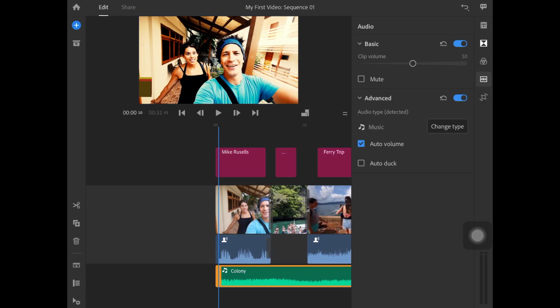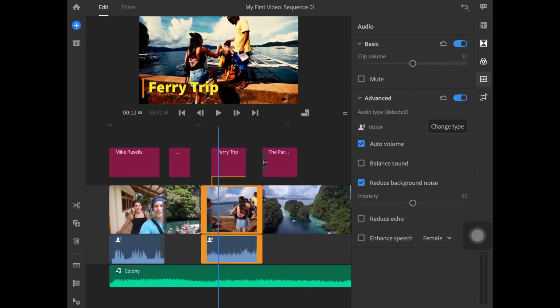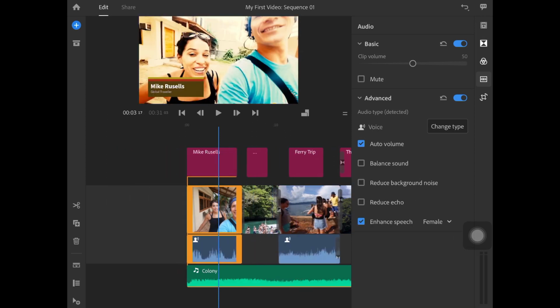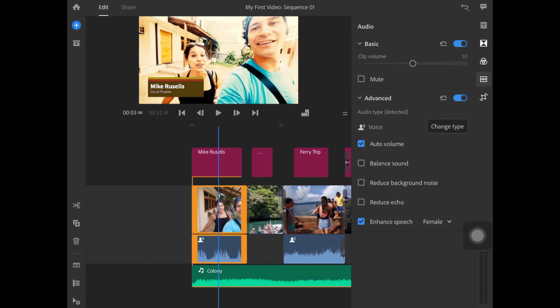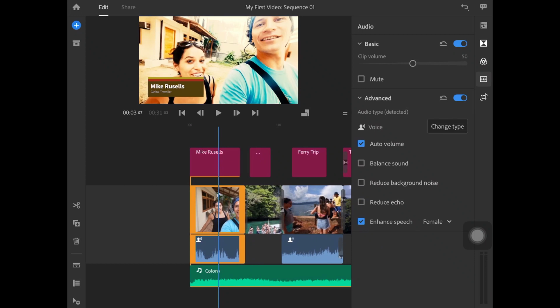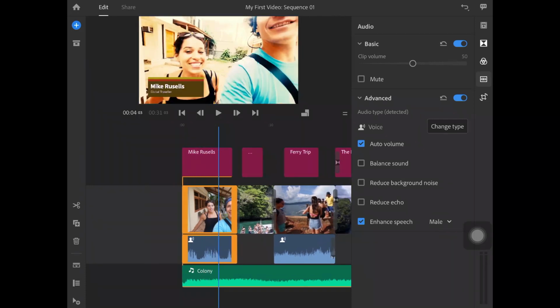When it comes to the third track, I will say this is music. In all three clips I have selected auto volume as an option, which is good. Only for the second clip I am applying reduce background noise. For the first clip there is not much noise, but if you want to, you may use it, though I don't feel that it's necessary. I'll change this to male because mostly Mike spoke here.